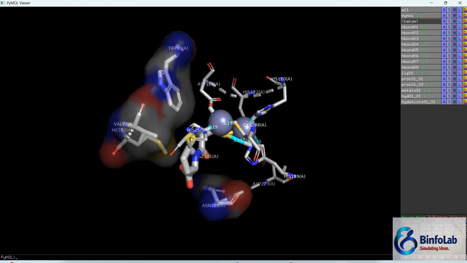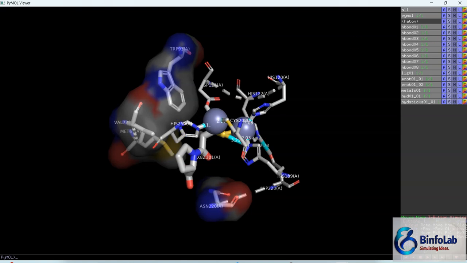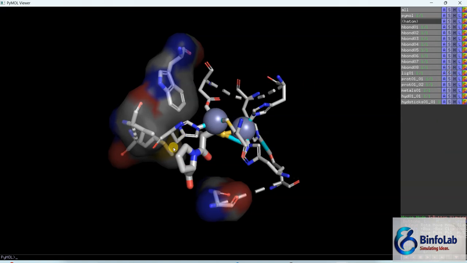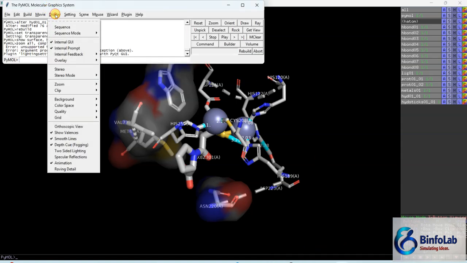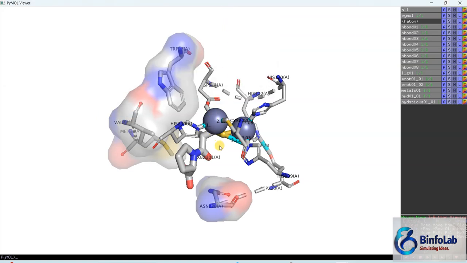Okay. Now, if you don't want these labels, you can hide labels, H hide label. Okay, no labels, and then show labels again. Now if you want to display this with the white background, let me do it for you. Okay, now it's a white background.